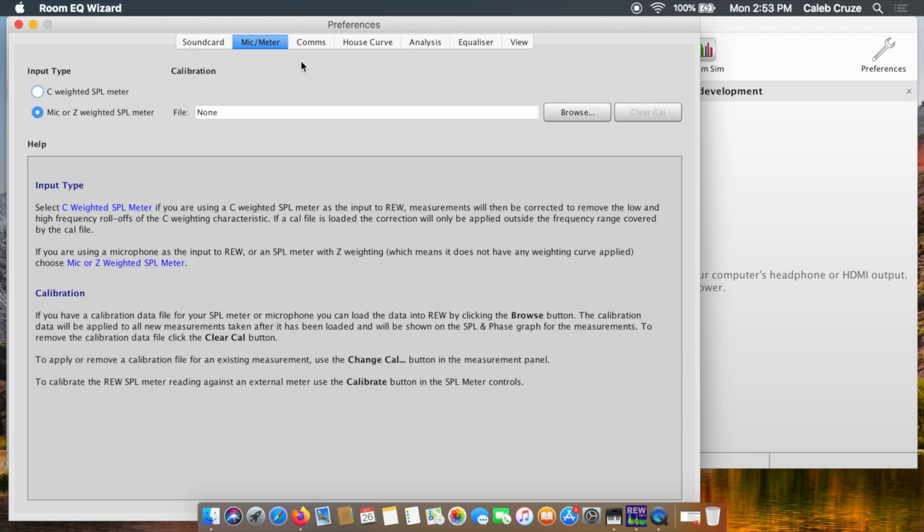Next, you'll go into the mic meter tab and make sure you hit mic or Z-weighted SPL meter. And then note, it says right here C-weighted SPL meter, if you are using a C-weighted SPL meter as the input device for REW. So that's kind of an older way of calibrating your system. That's not what you're going to be using in this case, or in my case.